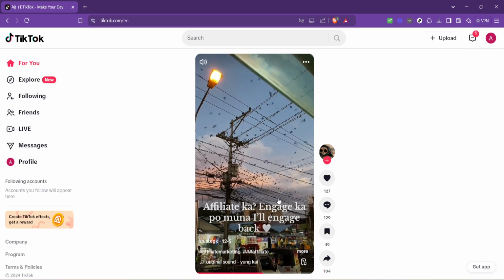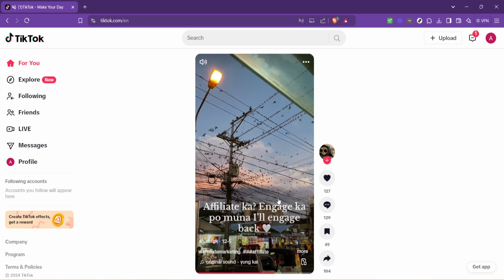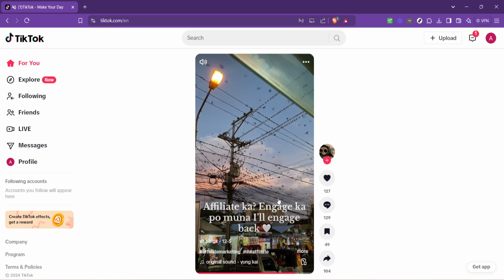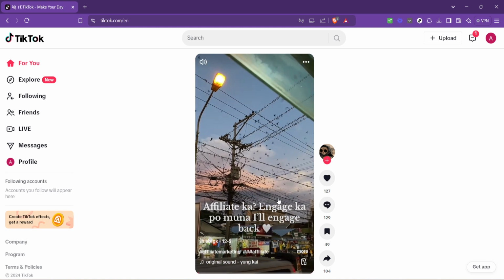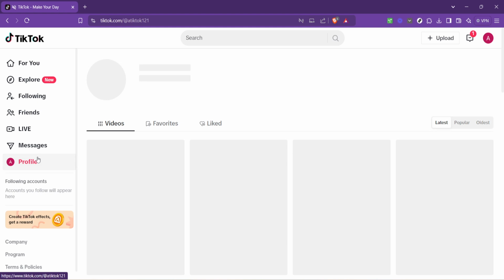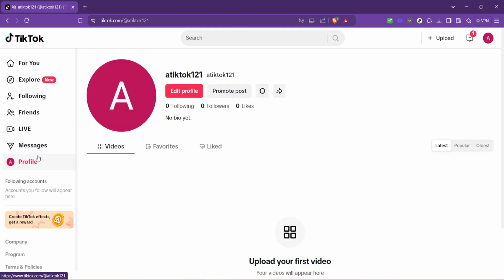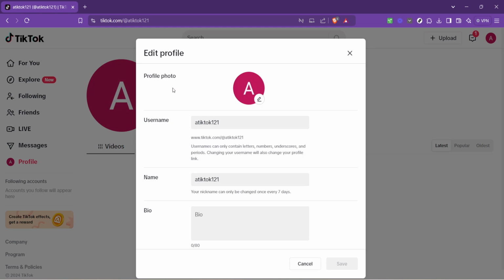On the TikTok main page, look for the Profile button, usually located at the bottom left corner of your screen. Clicking this will take you directly to your personal TikTok profile page, where all your magic happens. In your profile, you'll notice an Edit Profile button. Hit that button and you'll be taken to a page where you can start making your desired changes. This is where you can infuse new life into your TikTok business profile.